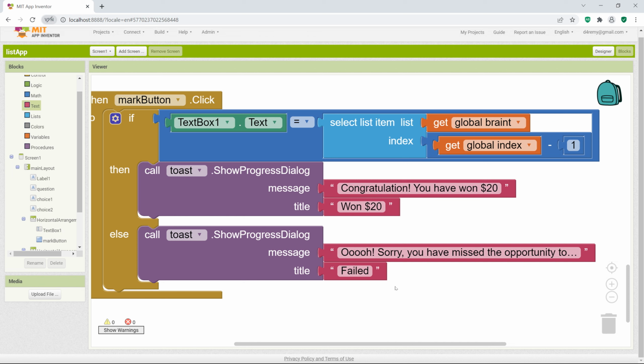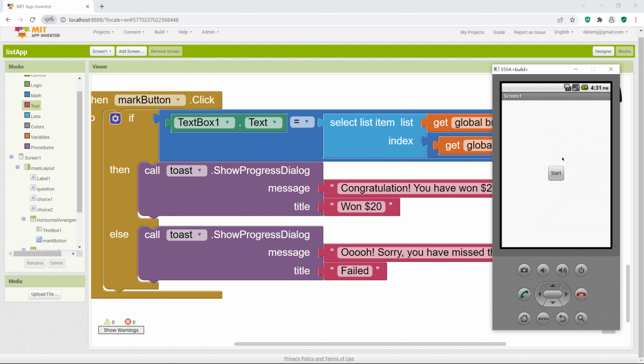This is bad. But yeah, this is the sample of the solution. Let's go and meet the challenges. Okay, our app is here and we have set the mark button. So we need to see what will happen.